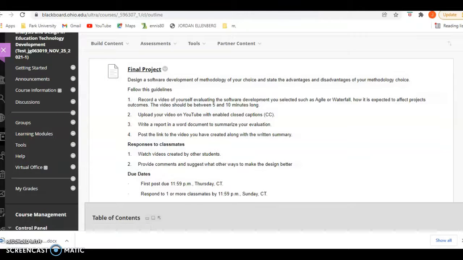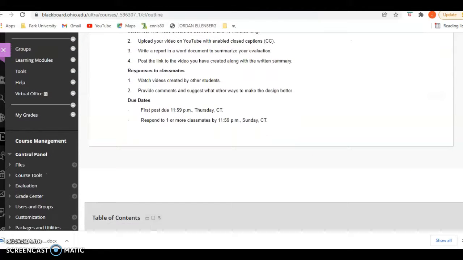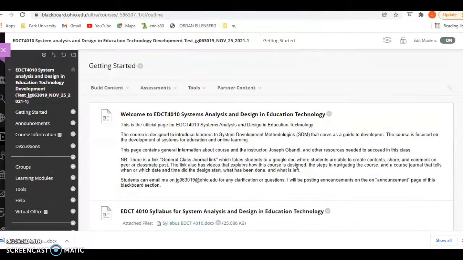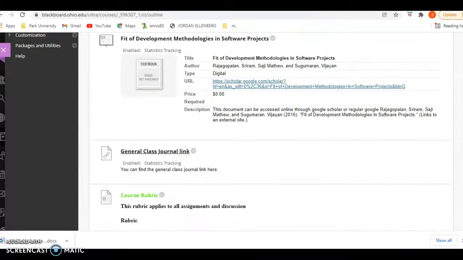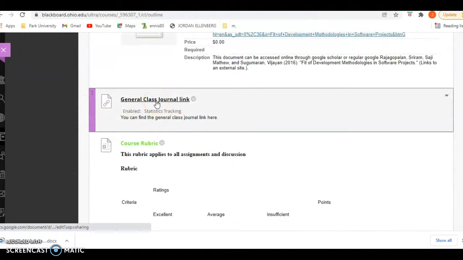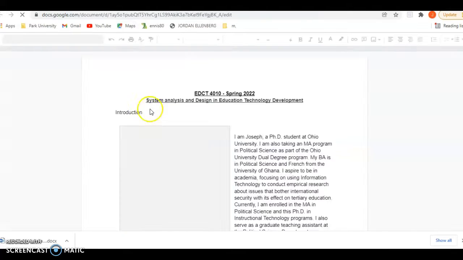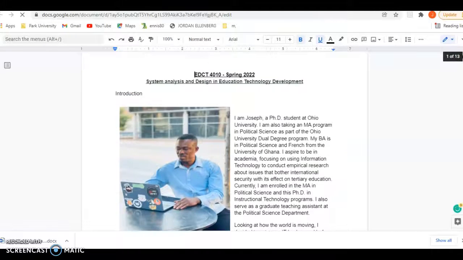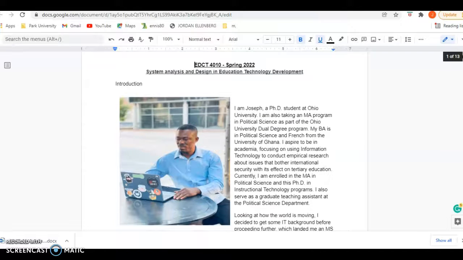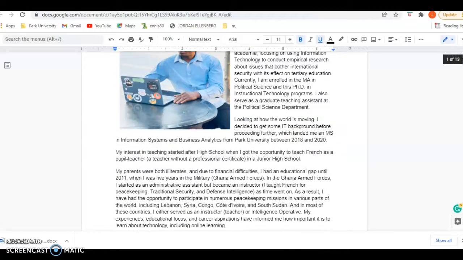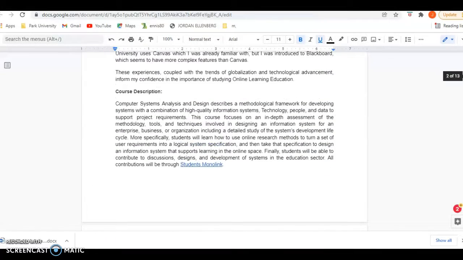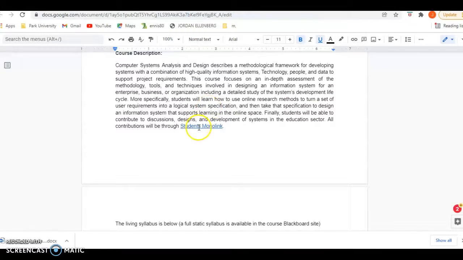Then we try to go back to get started, and then we go to the general class link. You click on it, and then it takes you to a Google Doc. On this Google Doc, you see the EDCT 4010, and you see the instructor introducing himself and also his experiences in the online space. And over here is a student monolink. We'll come back to it.